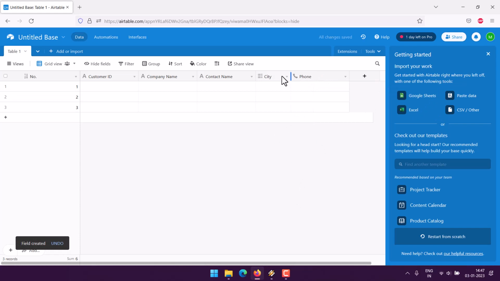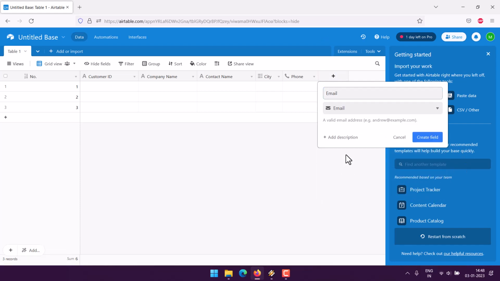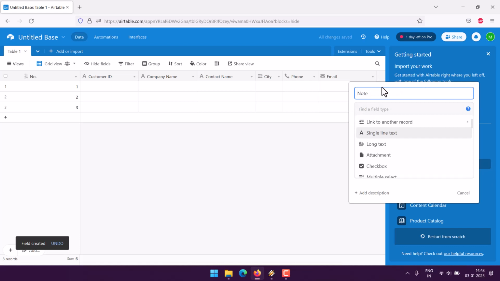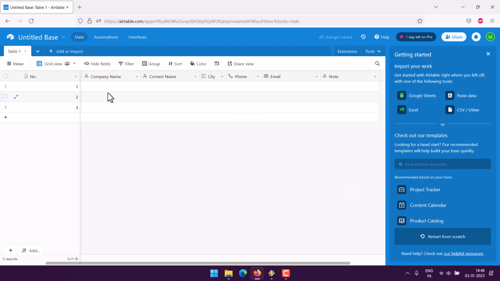Let's try and reduce this to some small size. Add email, and we also have a ready-made email field. Finally we can use a note field, if you want to add some note regarding that particular customer.